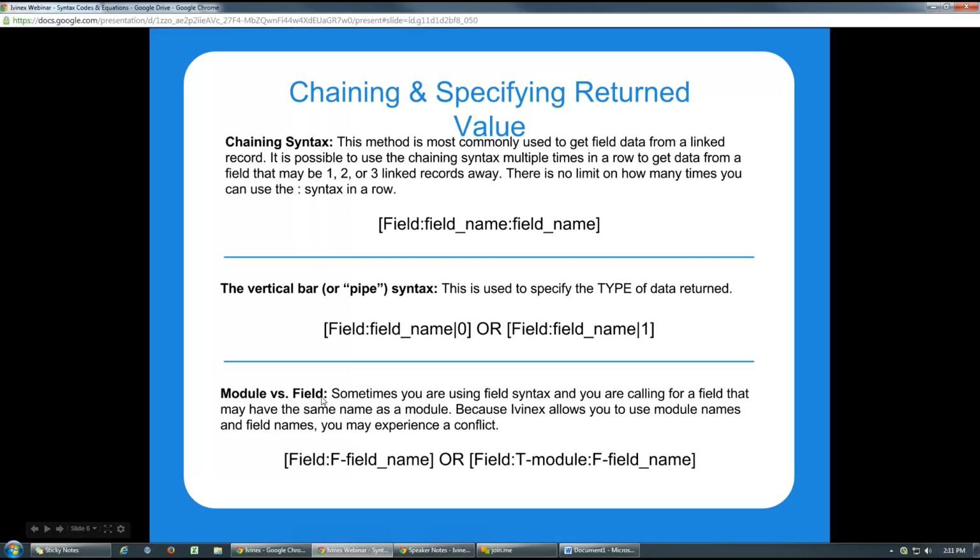Now remember on the slide before how I said modules can have names and fields can have names? Well, you may actually name them the same thing, possibly. You might say, my module is called account, and that's the name of the module. And you might have a field called account, and that's the name of the field. So because Ivinex allows you to sometimes call modules by module names and fields by field names, you could have a conflict. You could have a module and a field called the exact same thing.